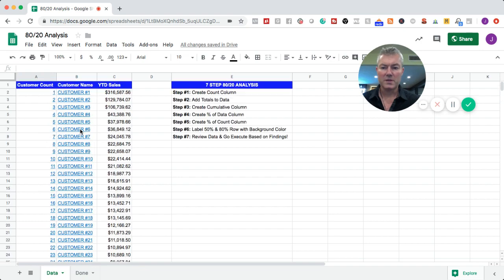And here in column B, this is actually going to be your customer name. I just put the customer number here as a label, but this will actually be your customer's name or whatever the actual data is that you're analyzing, okay? So let's look at step 2. We want to add totals to the data that we have here, okay?